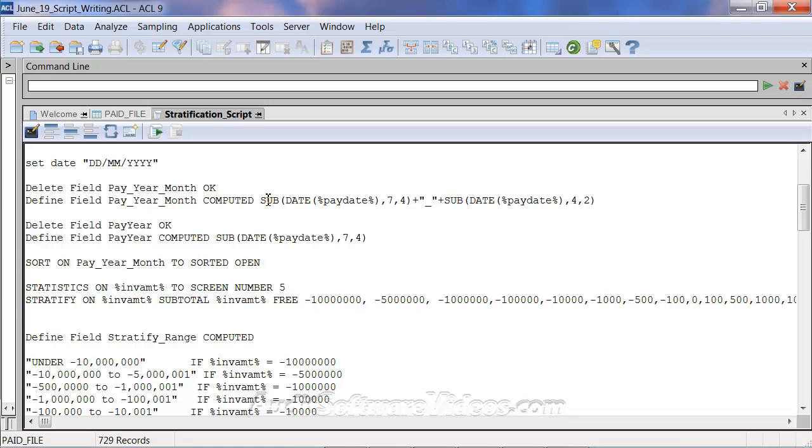The only difference is we need to sort it, because ACL will go through this, and if you have, let's say, July 2012 followed by January 2011 followed by July 2012, it's going to break at every one of those instances. So you need to put it in order first and then apply the stratification command.